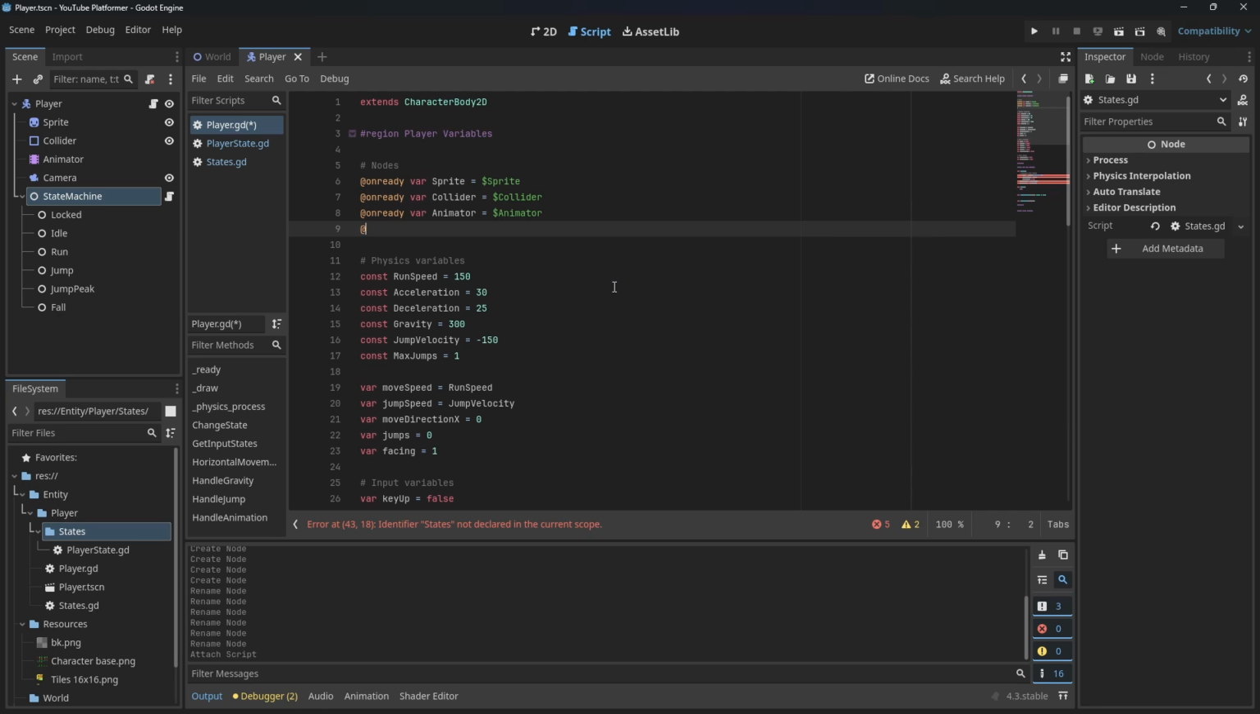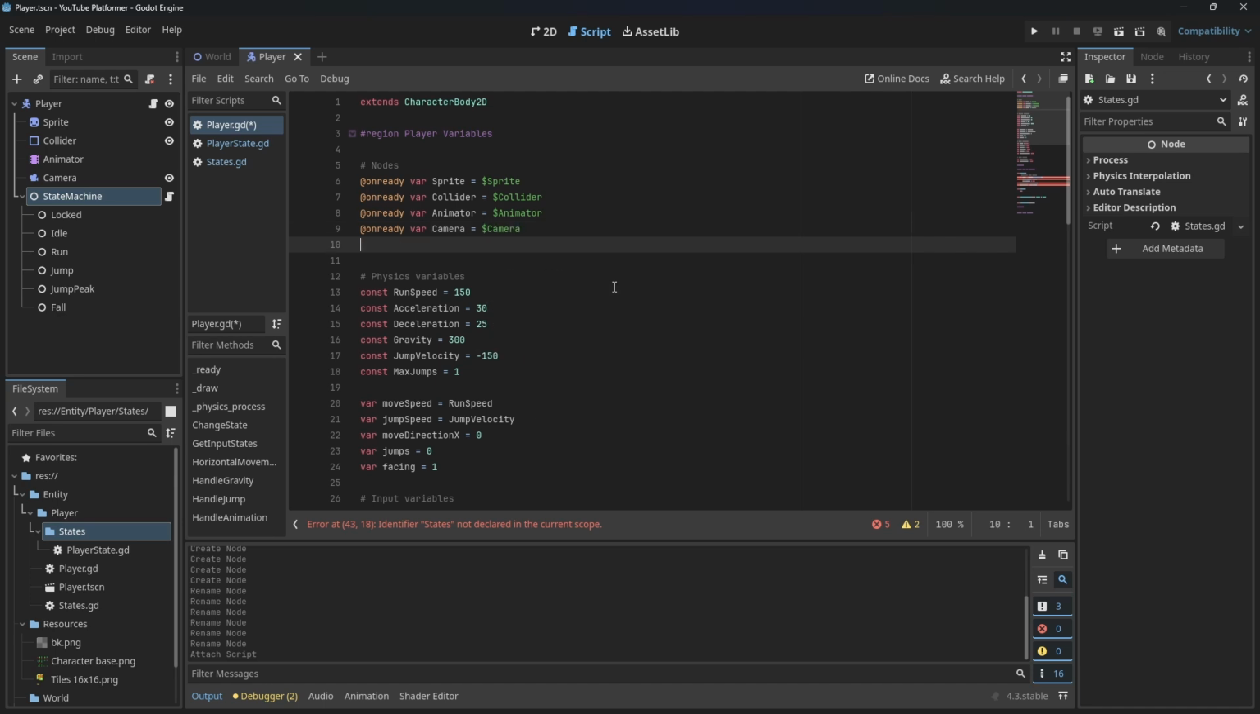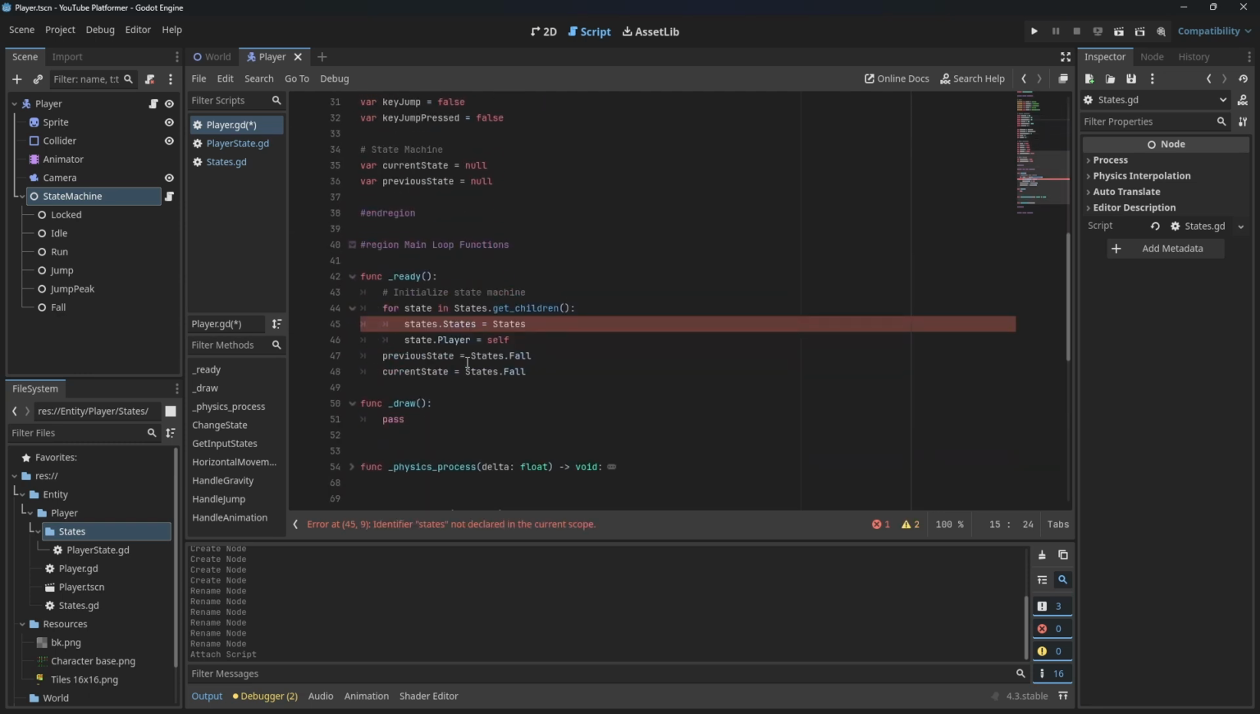So we're going to add first a reference for our camera, just because we have the camera. Nope, that is the wrong symbol. Good job, Bills. And then let's add on a reference to our state machine. And now that should fix all of this right here. And this is state.states. Alrighty, perfect.